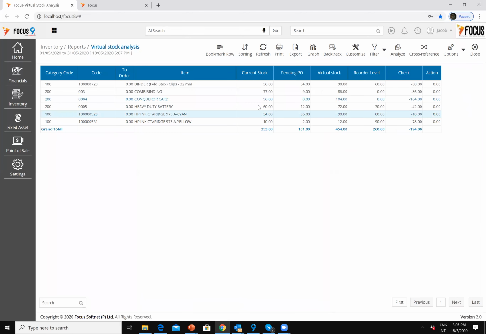So it did a calculation actually. So you can see the category. This is a column which I have to change from here to there. That was customized. So here you can see the stock, the pending POs, which is on hand POs, basically the virtual stock, and then the reorder level. In this example, the virtual stock is 90. The reorder level is set as 60. So basically the check is nothing but the 30 pieces is short. So if you want to raise an order, you can raise the order basically. So this is a very simple report view as a virtual stock.